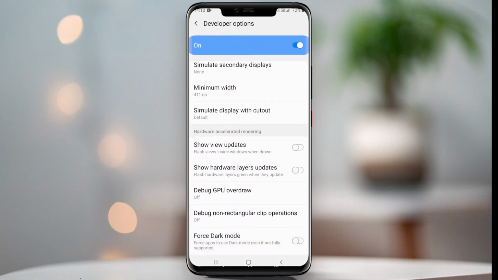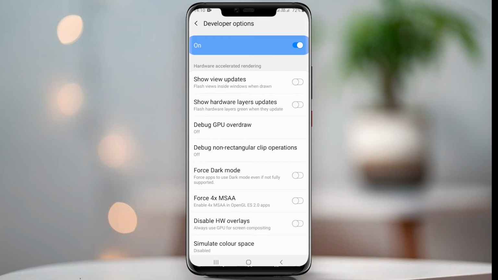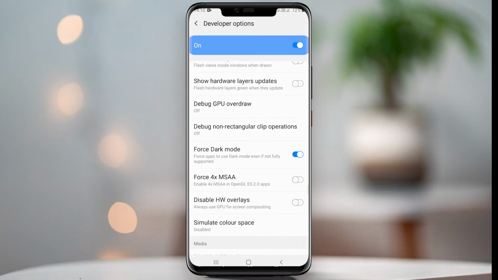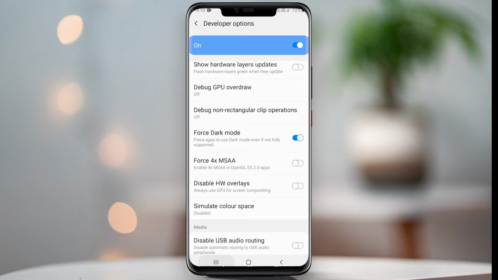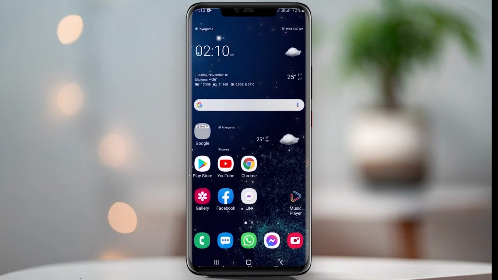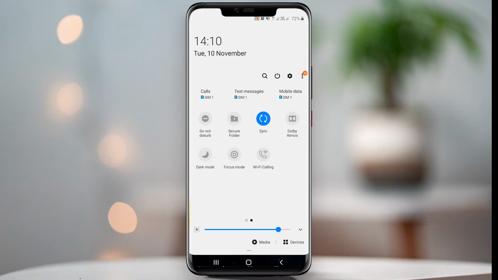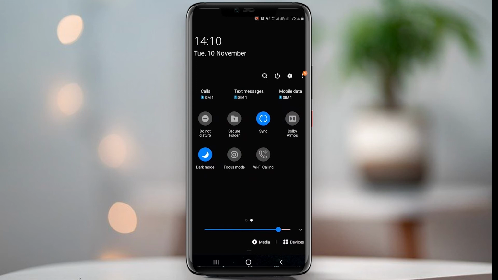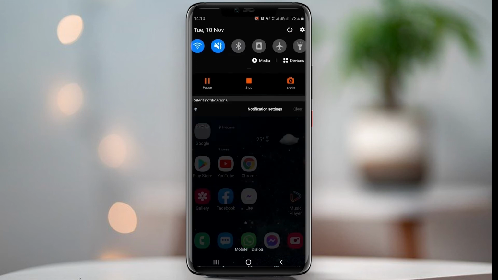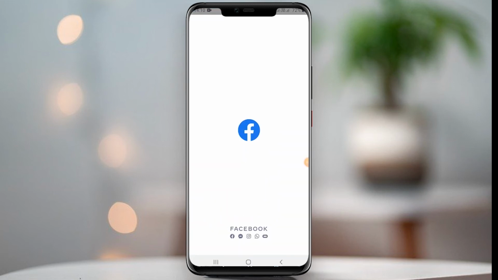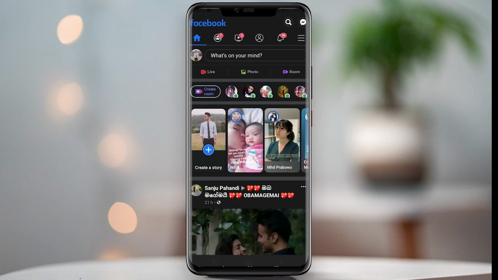After finding force dark mode, enable it. Now you should have dark mode enabled on your mobile. Now check whether Facebook dark mode works or not.